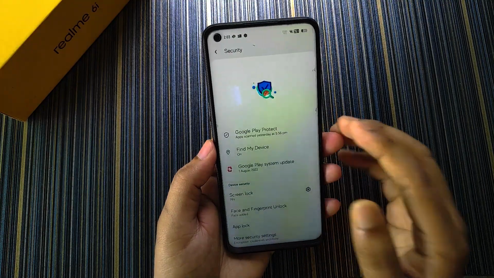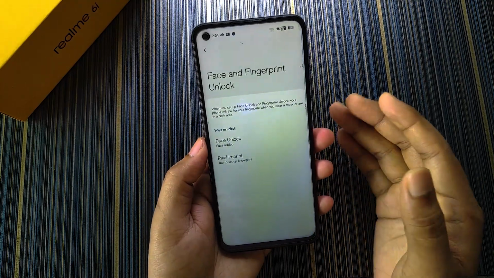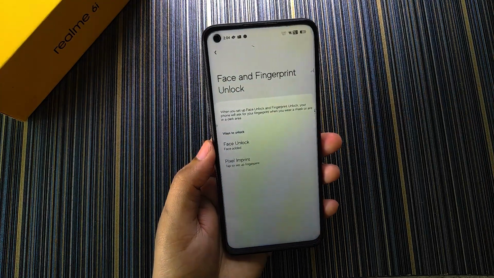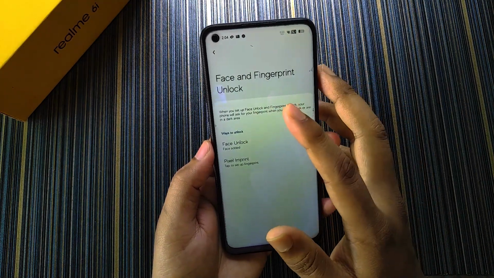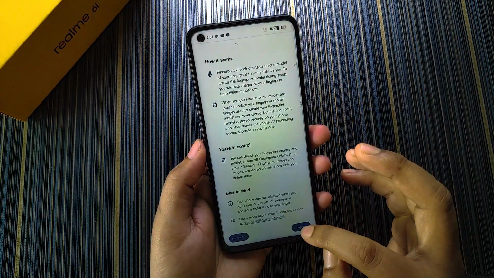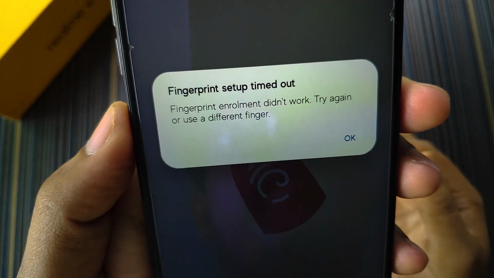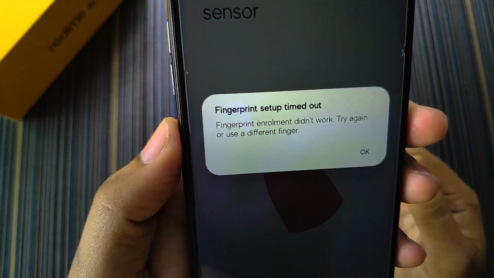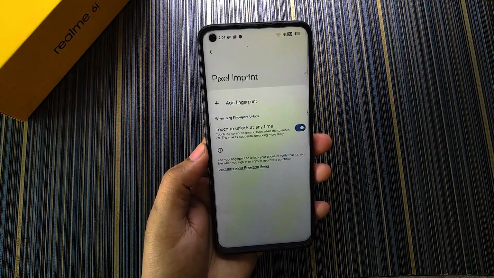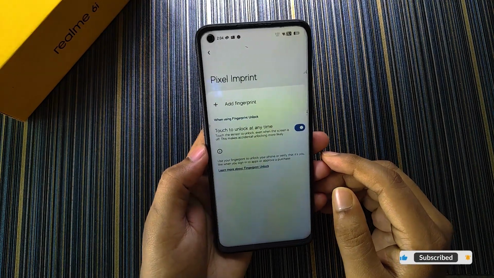Now in the security, here is a catch. We get the face and fingerprint unlock, but after using this phone for a while, you will see that the fingerprint function is not working. Then when you come to the face and fingerprint section, you will see there is no fingerprint added. It will say add fingerprint. Now when you click agree and try adding a fingerprint, it will say fingerprint setup timed out, fingerprint enrollment did not work, etc. So that's a major bug that I got in this ROM, and this issue used to come in the older Android 12 builds, and this ROM also has that bug, which is very annoying.